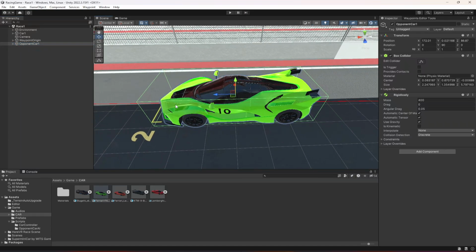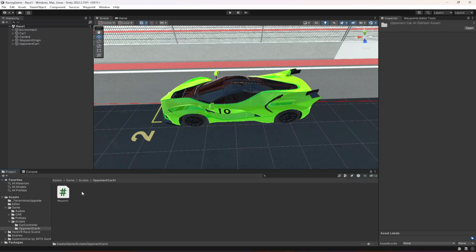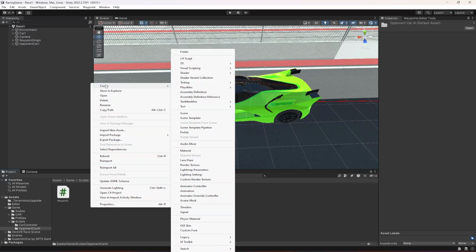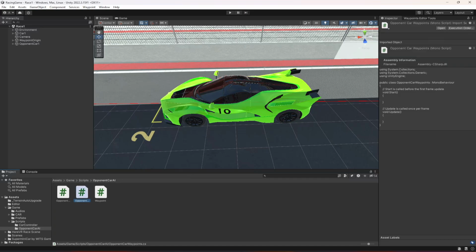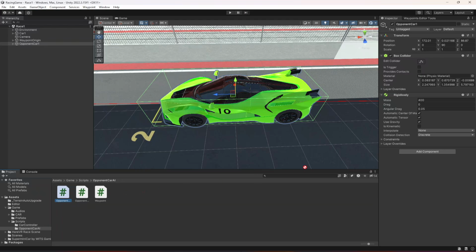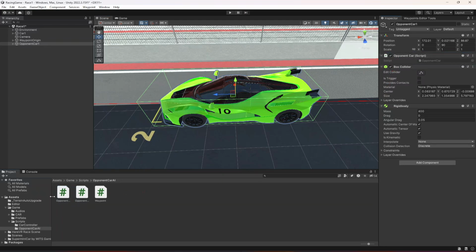Okay, so now we can click on game, then scripts, then go inside opponent car AI folder, and in here create a C# script by the name of opponent car. Okay, and after this add another script which will be by the name of opponent car waypoints. Now click on the opponent car 1 and drag and drop these two scripts at the top.